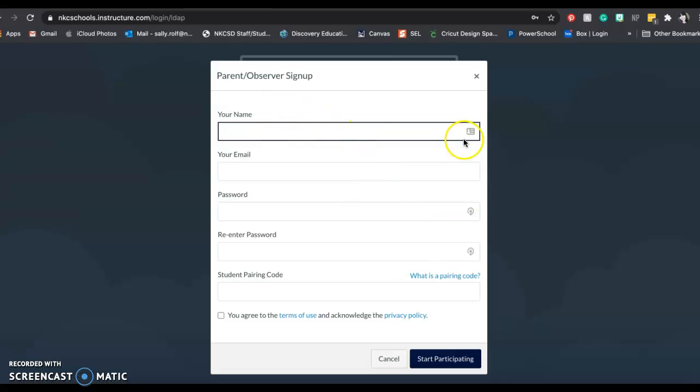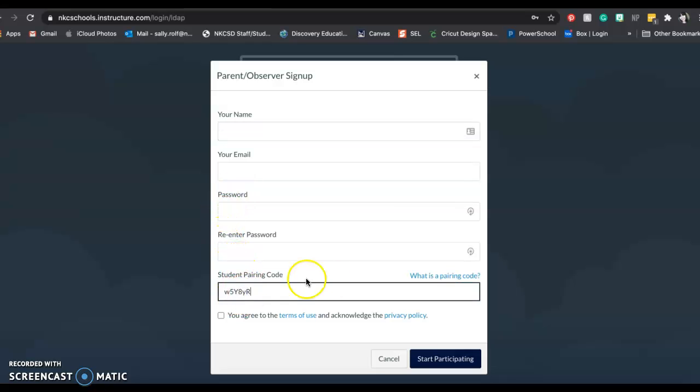Once you click on this, it'll have you fill out your name, your email, the password that you would like to use, and that student pairing code that you previously got. Once you click and you fill this out, you will be able to start seeing your student's course.